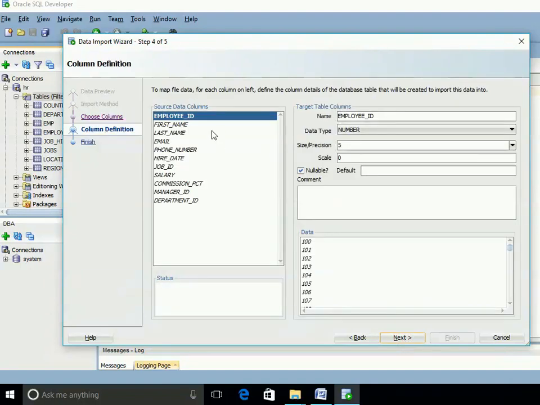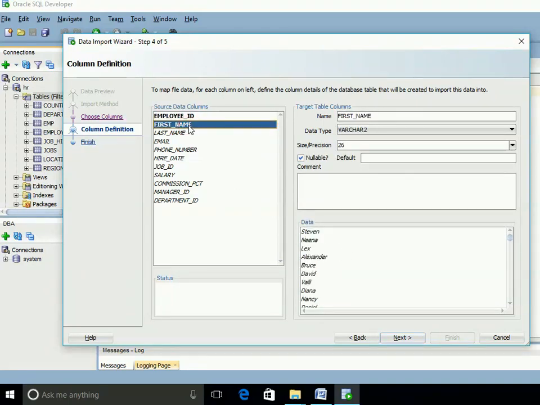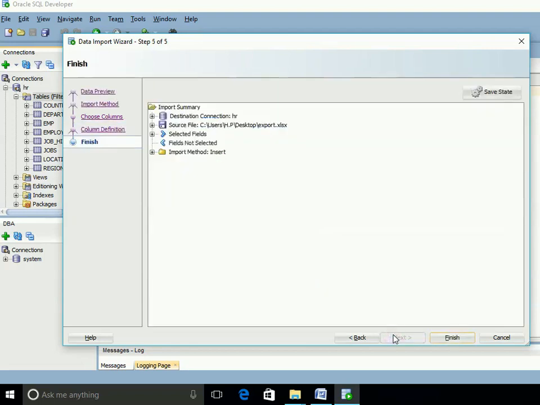After providing columns, click Next, and you can see this is a very well-defined Excel file, and you can see each column is very well organized. Click Next and click Finish.